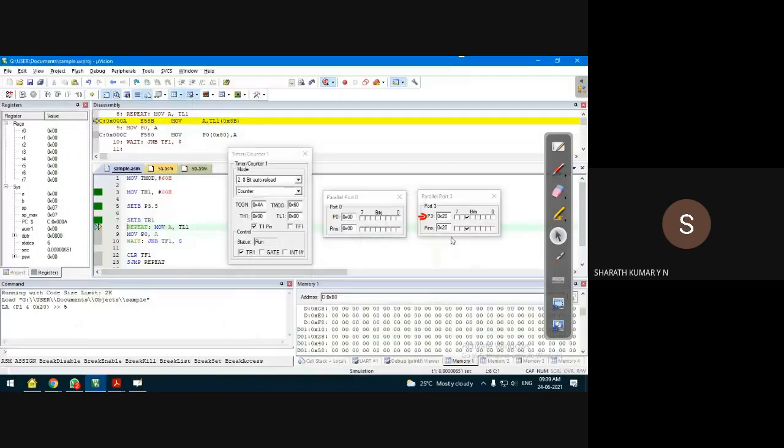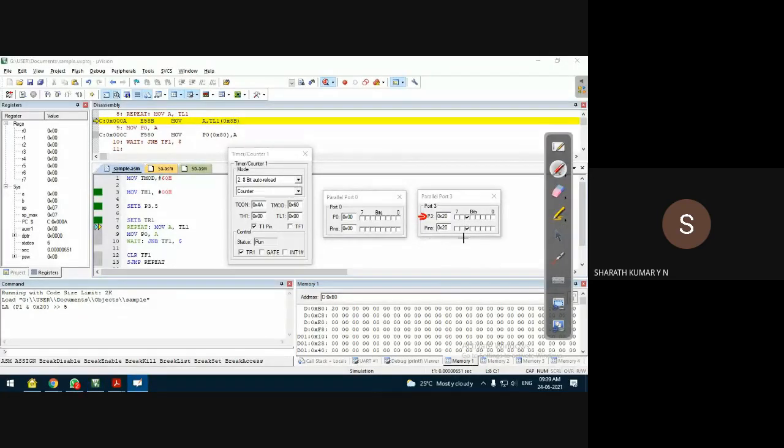Here we go. B0, that is the internal memory. It is showing the 20. So the count is 20. Oh, correct. It is 20. It is 20H, because it is 0010 0000. Correct.